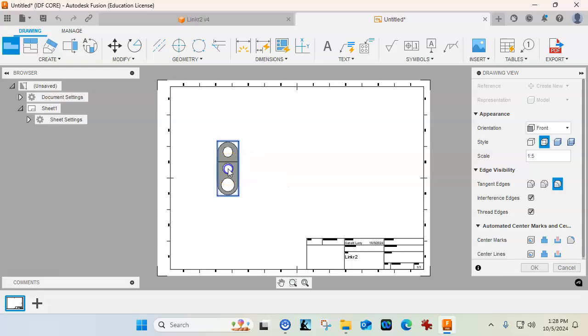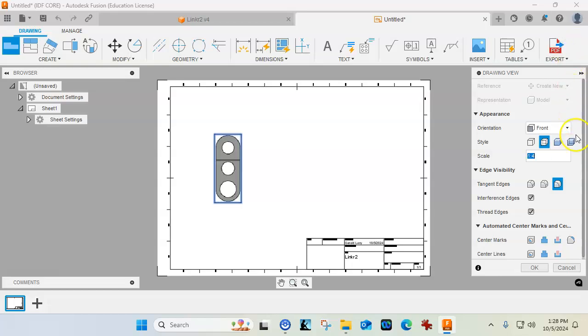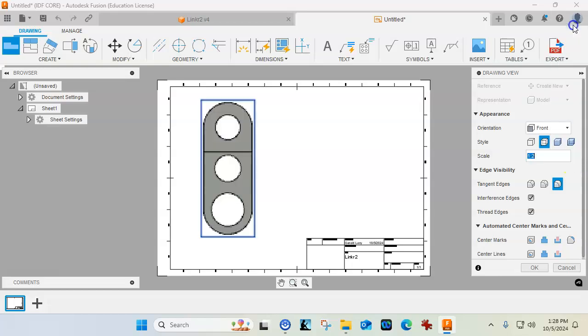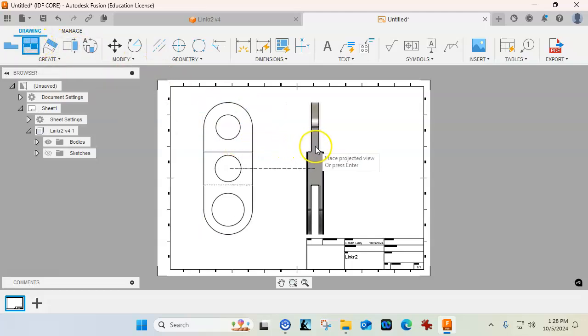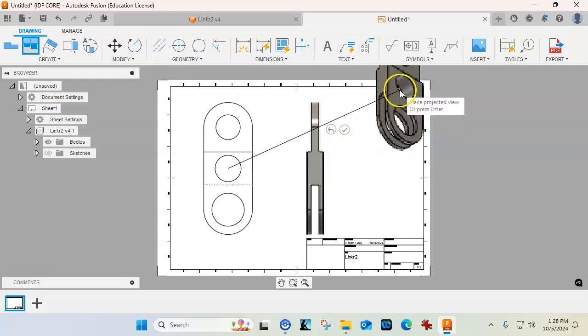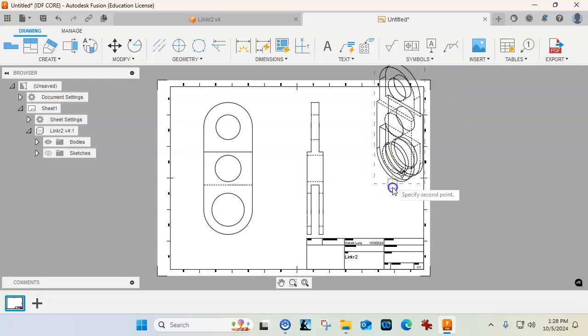All right, so we can place the first item. It's in the front view. Let's see what that looks like at 1 to 4 still. How about half? Not too bad. We'll leave it there for now. And I'm going to project the view for the side. And we'll go for an isometric and then accept it.